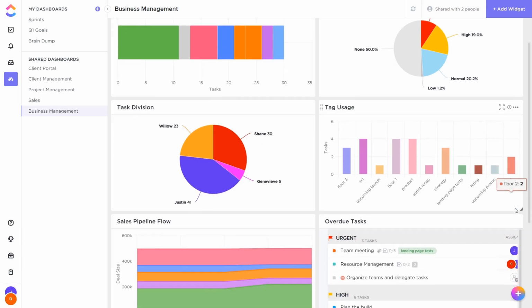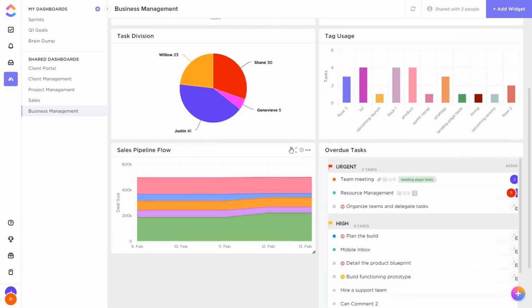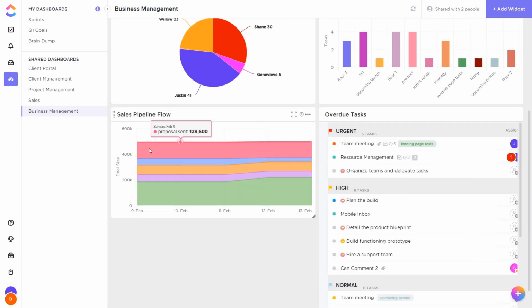Now, depending on what you use tags for, this could be very useful to categorize tasks or items, whatever you're using tasks for. In this case, we've got tags from a range of different spaces, so we can simply see what tags are being used a lot and which ones could perhaps be deleted. We've got a sales pipeline flow, just to see the sales for this business, and then our overdue tasks to bring them to the manager's attention.